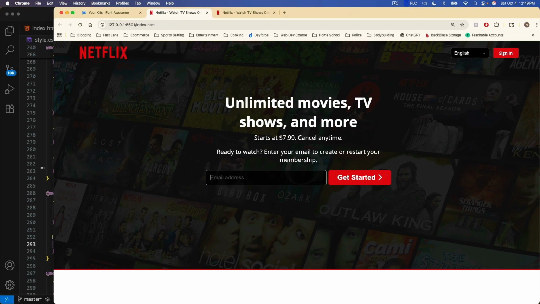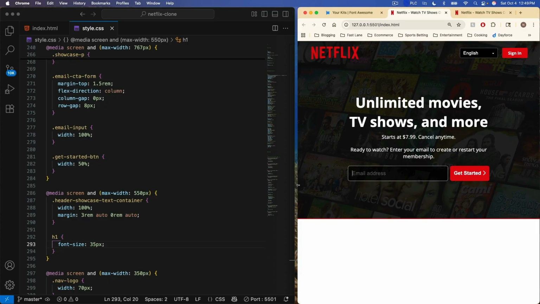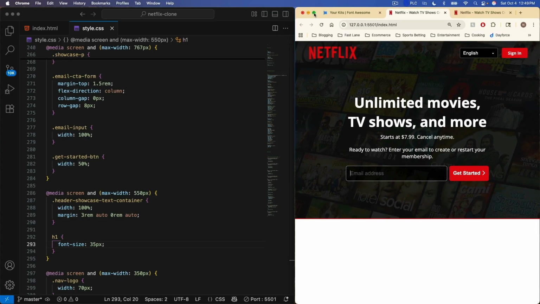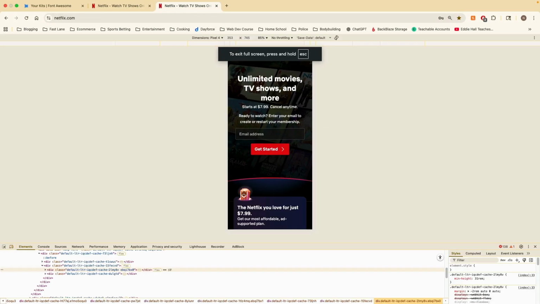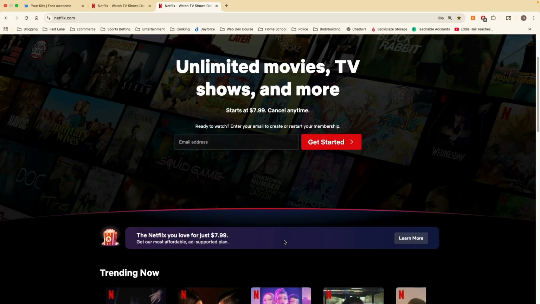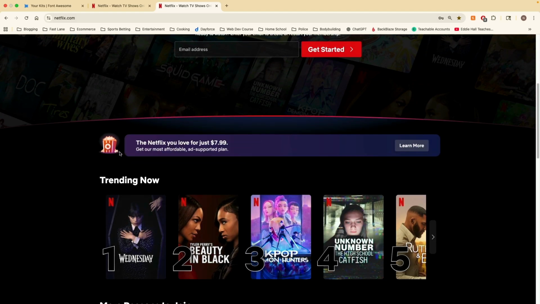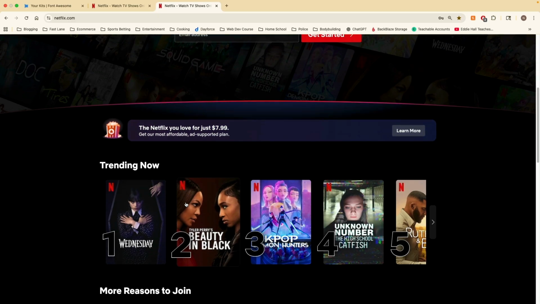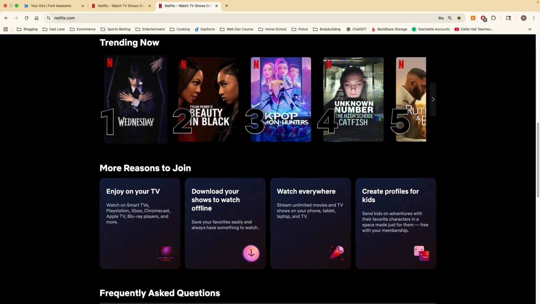I like it. So next we will move on to the area down here. So we have this little popcorn banner area. It's kind of like an ad. So this will be a section on its own, and then we'll have trending now, and all these will be their own little sections.